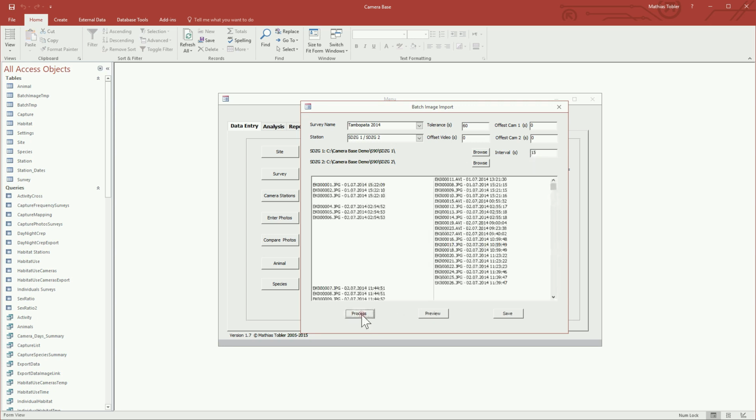I'm going to click on process here real quick, and we're going to see that CameraBase does start matching up images. We see that the time here on the left is very similar to the right, so I think we can be fairly confident that these images were taken at the same time, and these are actually correct matches. What we see also here is that the AVI photo here, number 11, was moved up and has a different timestamp.